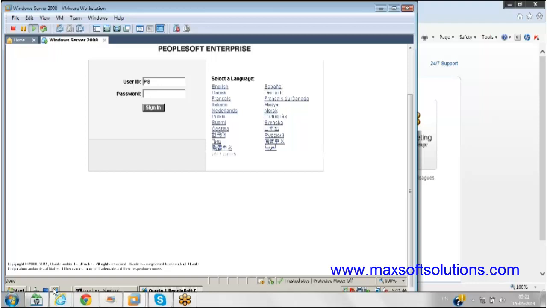And apart from this, we have a small module related to ePay. ePay is a self-service functionality related to payroll, and using ePay, employees can review their pay slips. They can review their W2 forms and W4, mostly reviewing pay slips and W2 and W4.